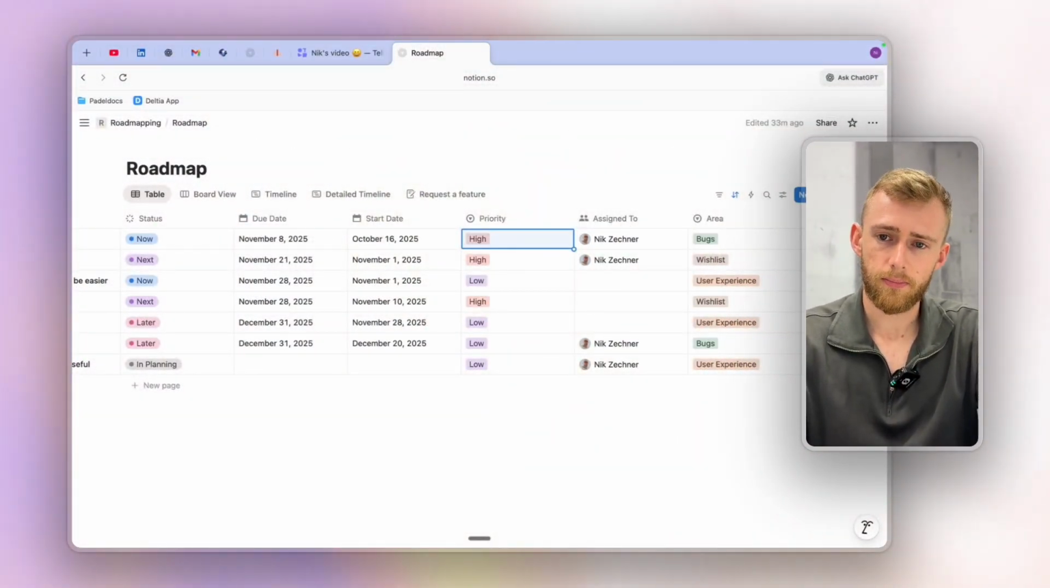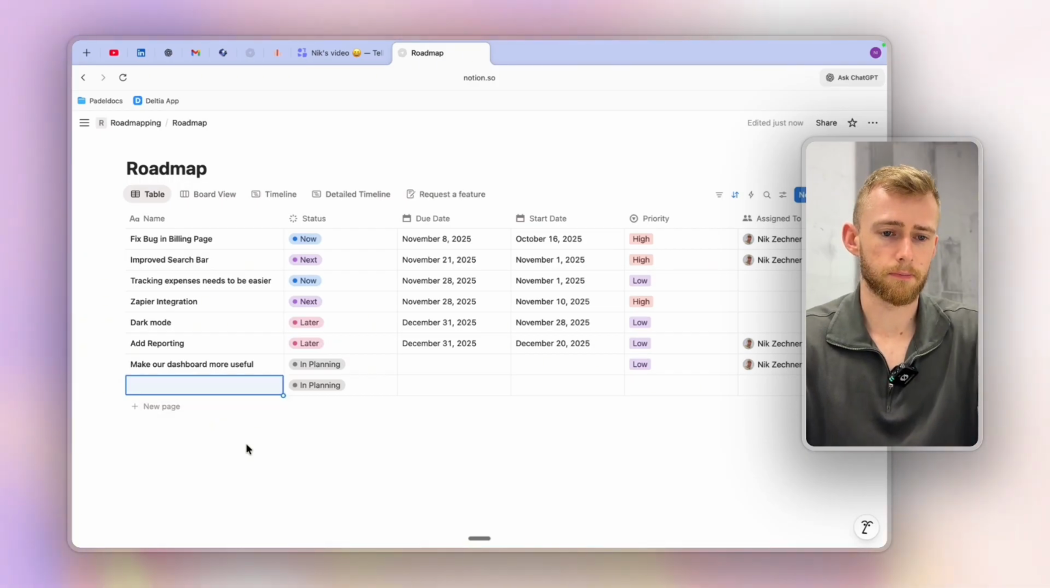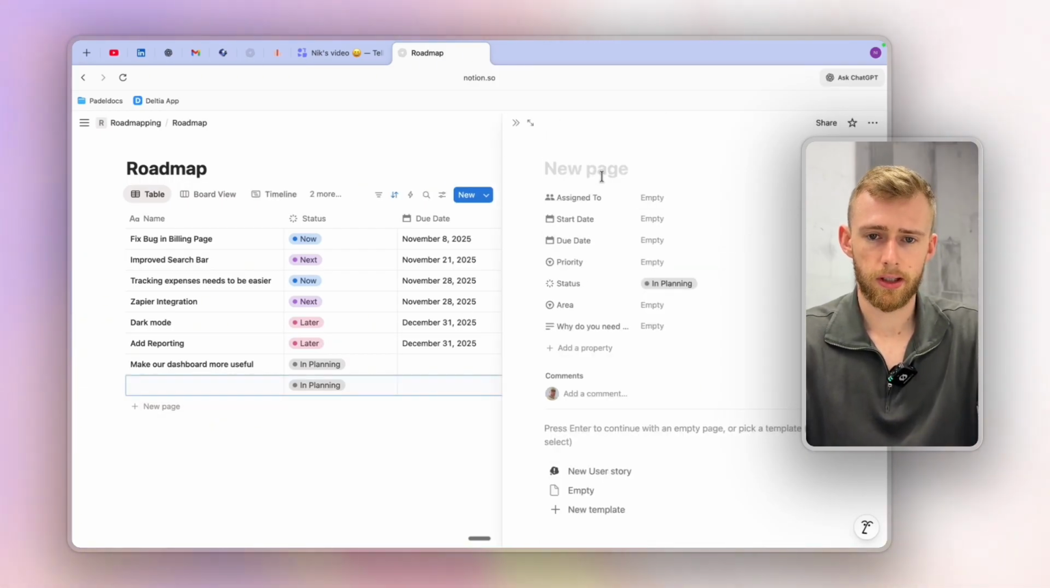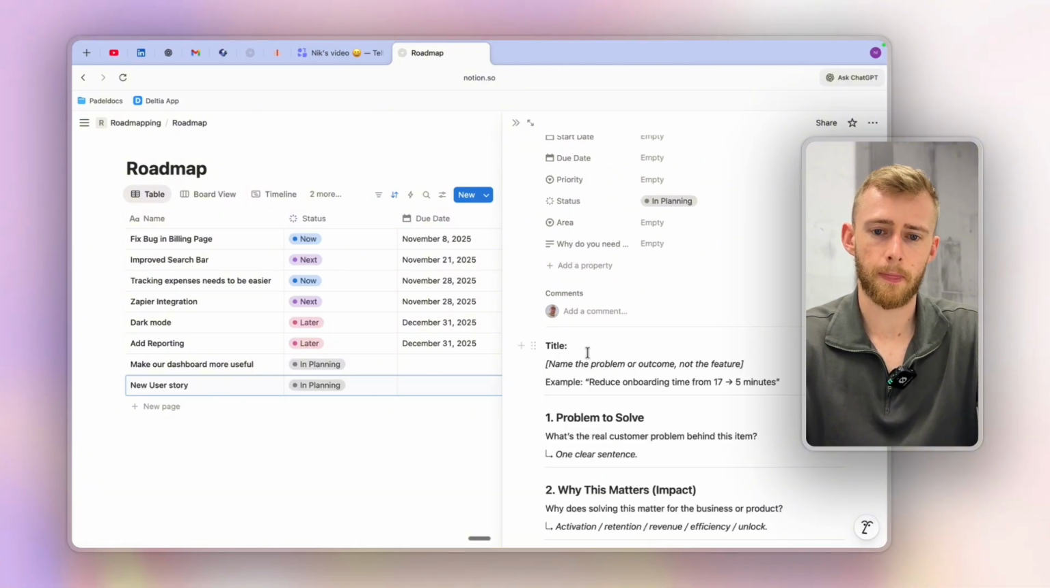And here I created it in a way that if you click new page, then you can create that from a template.